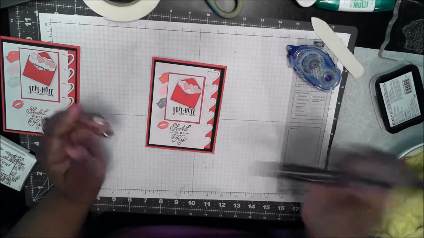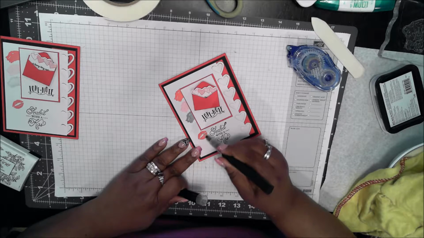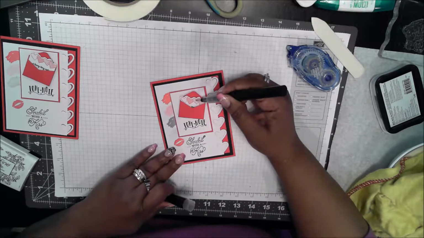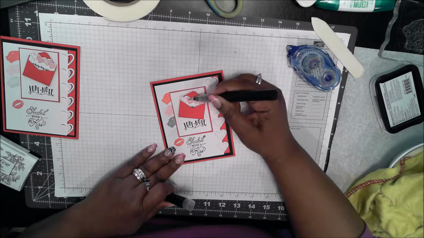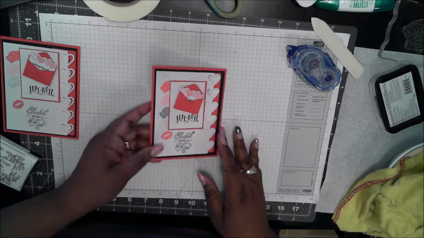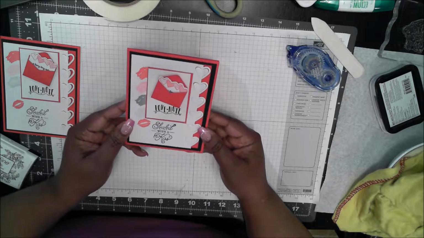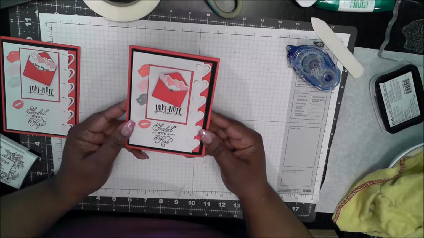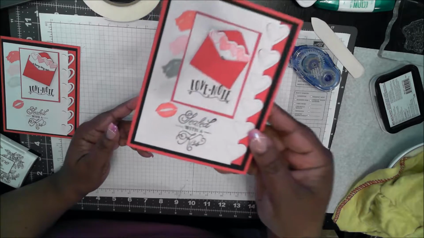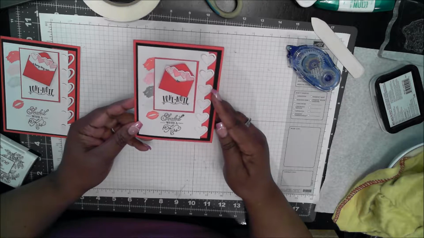The next step is to take the sparkle pen and go over the lips and make them a little bit more sparkly and shiny. And I also went over the hearts. You can't really see it very well, but in real life, it has a lot of sparkle. And that's the finished card. I hope you like it. It wasn't very hard to do. It went together very quickly and very easily, and it turned out really, really nice.